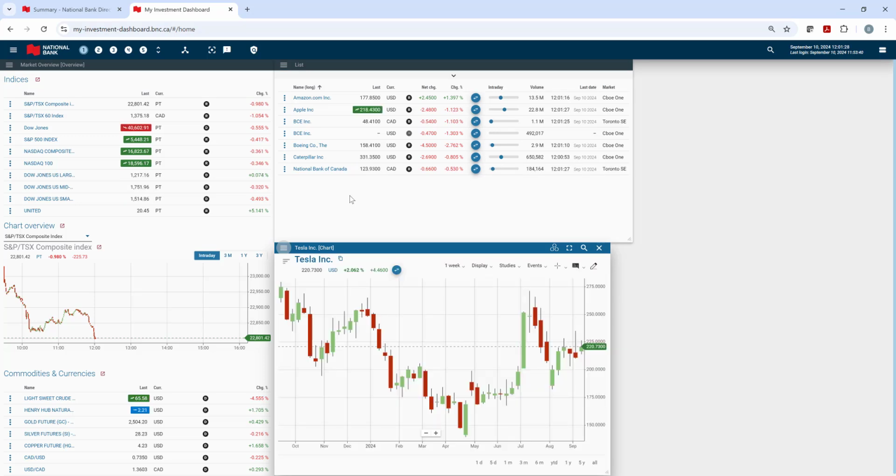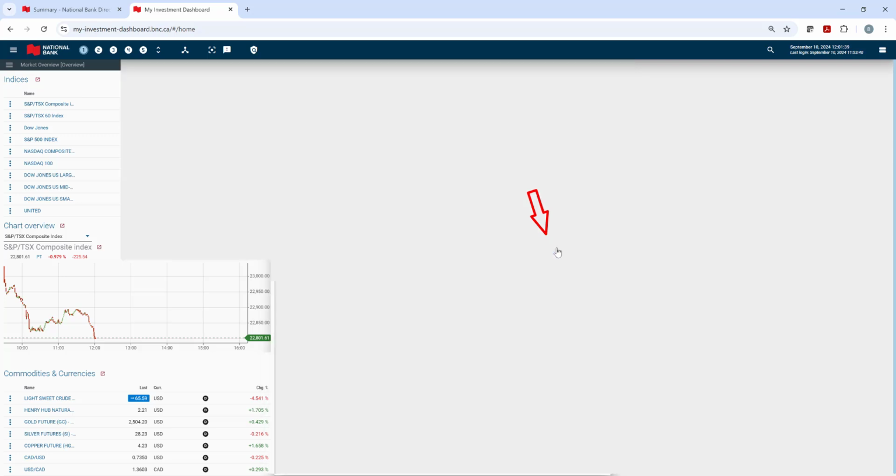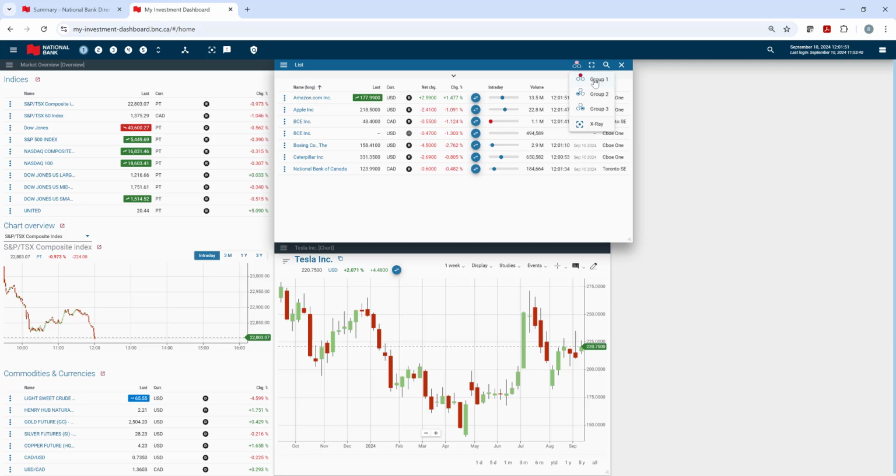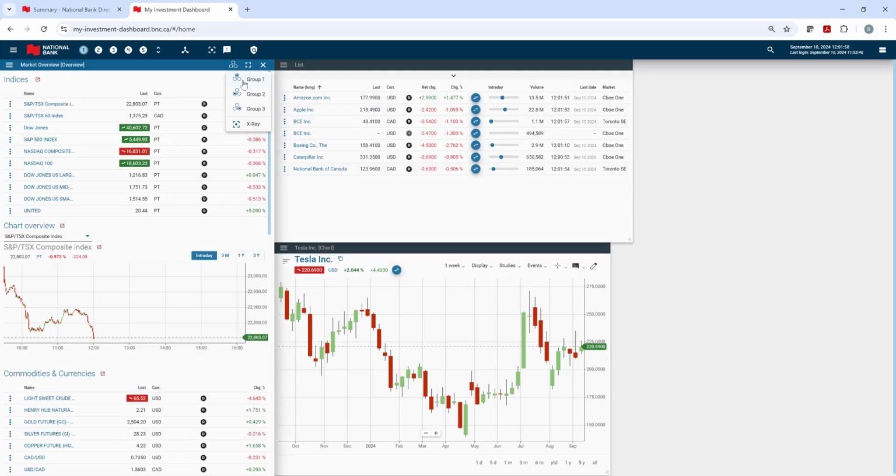To do this, we need to put them within the same broadcast menu. The broadcast menu is defined or chosen or set up by clicking the three dots that are here on the top left-hand side of our widget. So I'll put the chart within group 1. I'll also put the list within group 1. And why not the overview within group 1 as well.